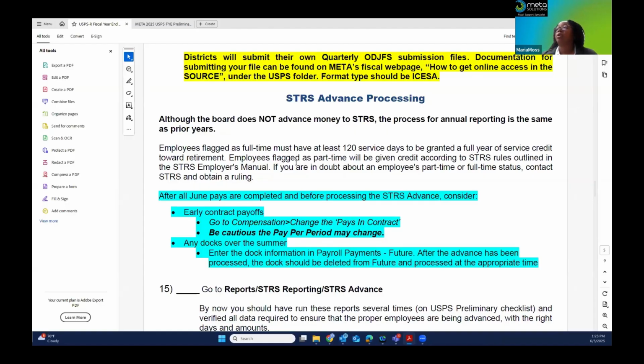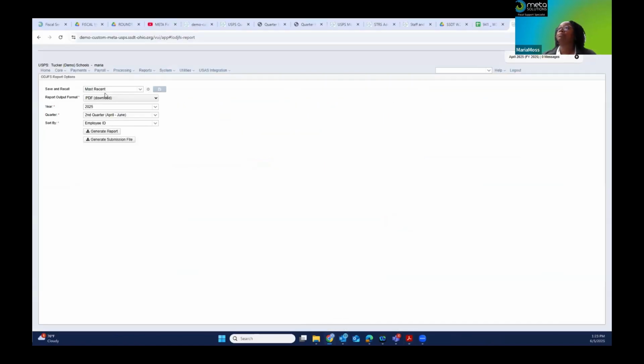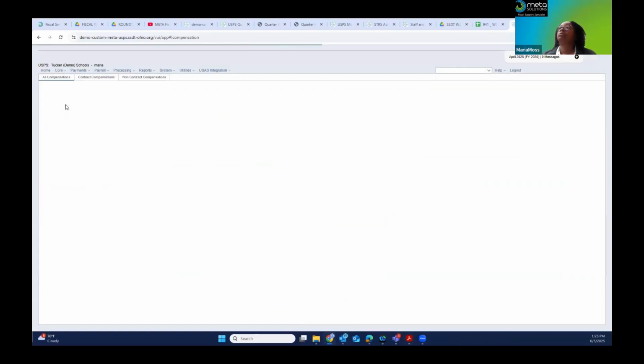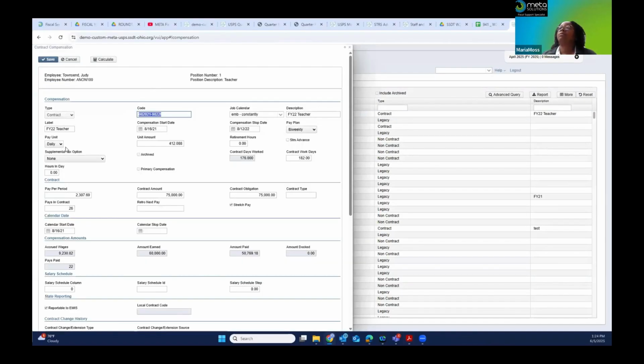Some things to consider before processing your STRS advance is anyone who you know that you'll be paying off a contract early, you'll want to go to compensation, their compensation record, and change the pays and contract. And be cautious that the pay per period may change. So let's go back in. Let's go to compensations. You'll want to focus on anyone with a contract for FY25. If you know you're going to pay them off and they're not going to hit the number of pays that were originally entered, you can just simply change it here in the pays and contract and just be cautious that the pay per period very well could change.